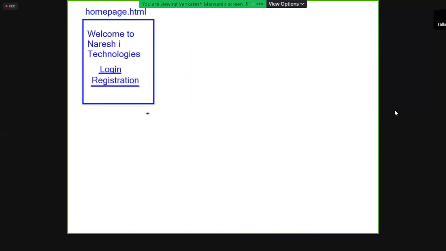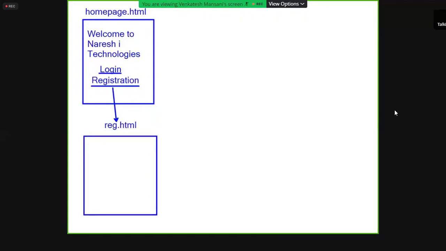Registration is one more hyperlink. If I click on registration, it goes to one more program, suppose reg.html, registration.html. Here, suppose we have a registration form.